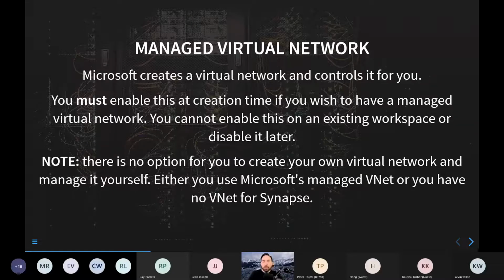There is no option for you to create your own virtual network and manage Azure Synapse Analytics through it. So if you really want that opportunity, unfortunately, it's not available. The options are Microsoft controls it, or you don't have a virtual network. It's just public cloud. In case you're not familiar, what is a virtual network?